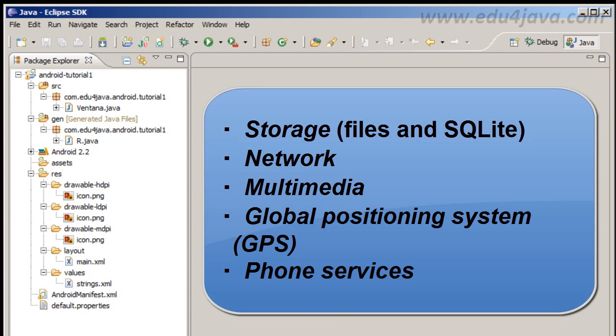Networking is really straightforward. It's like in any Java application. You just open a socket and start to send data. Multimedia is really well supported in the Android operating system. You have access to a lot of codecs, depending on the device. You have hardware codecs, and you have access to the camera in order to get a video or photo. It's really good, the multimedia support.